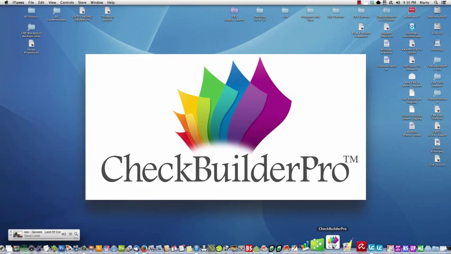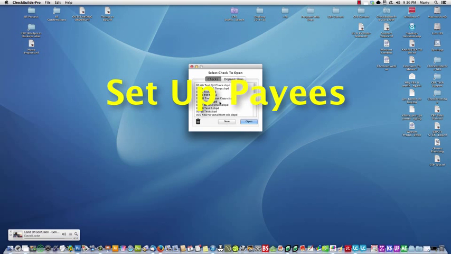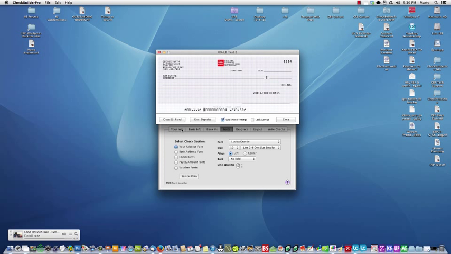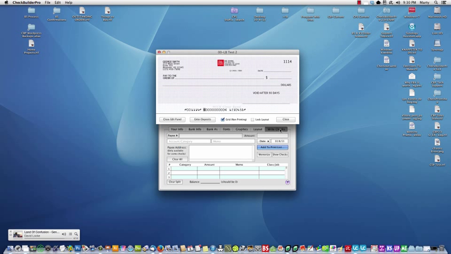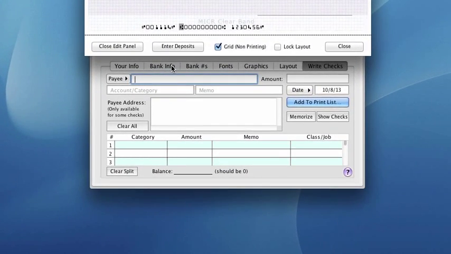Today I'm going to show you how to set up Payees. So we'll start by opening a check. There's two ways that you can set up a payee for reuse. Easiest way is just to enter in the information that you want.